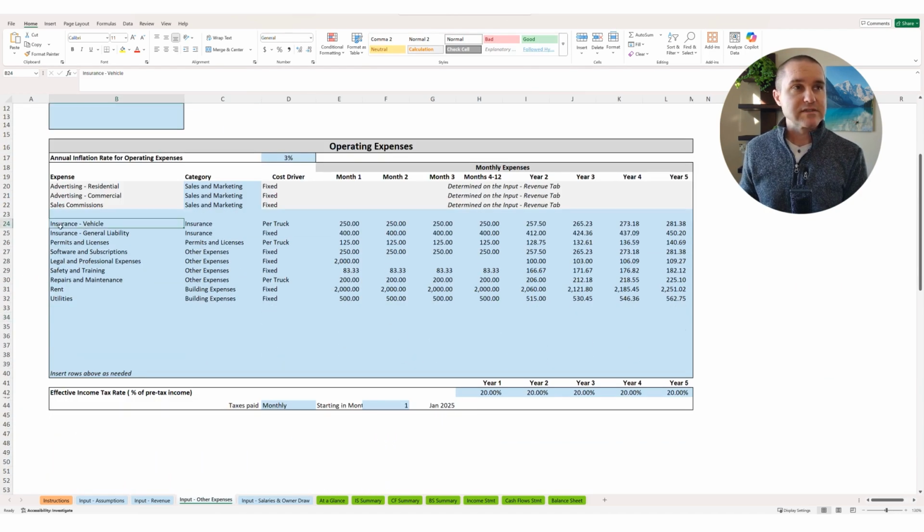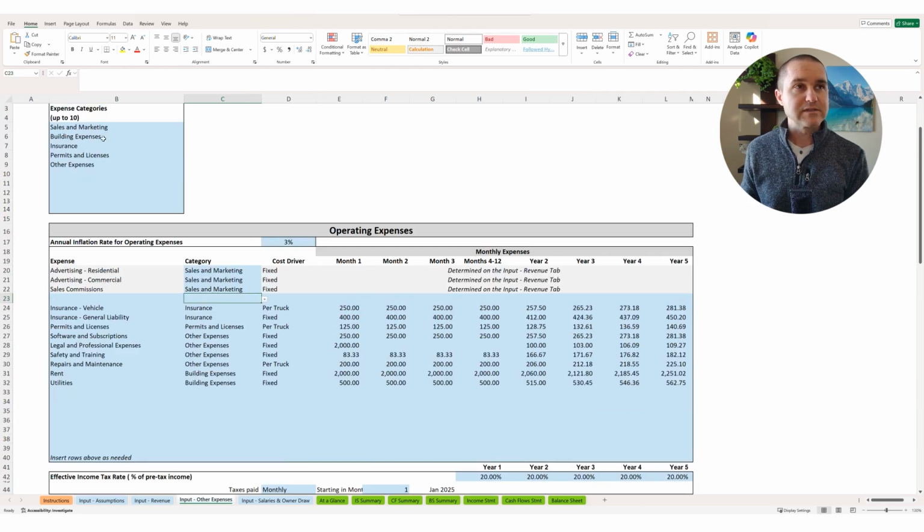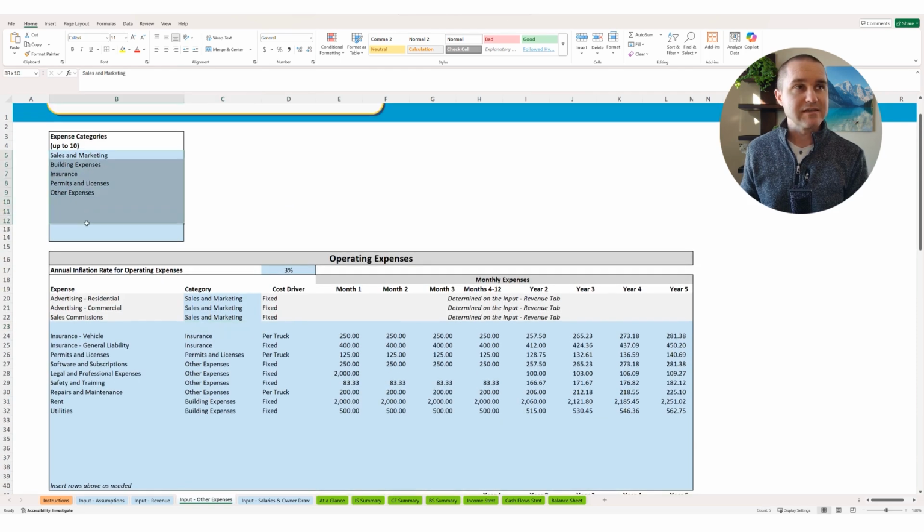So you might have some expenses that are on a per truck basis, like insurance, for example, you have vehicle insurance. You can select from this drop down what kind of expense it is. So you're actually able to set the expense categories, up to 10 different expense categories up here, and those expense categories will then show up in the drop downs. So you can select your expense category and then select what the cost driver is. Is it a fixed dollar amount? Is it a percentage of revenue? Is it a per truck expense or a per employee expense? You can set all of those assumptions there.